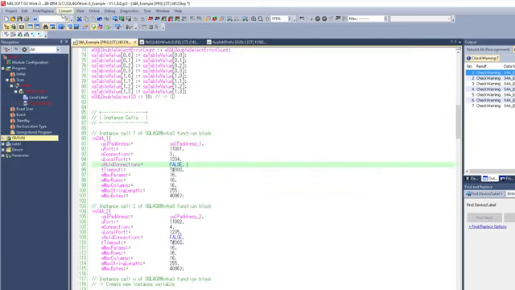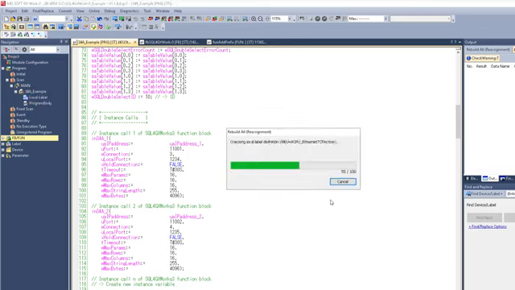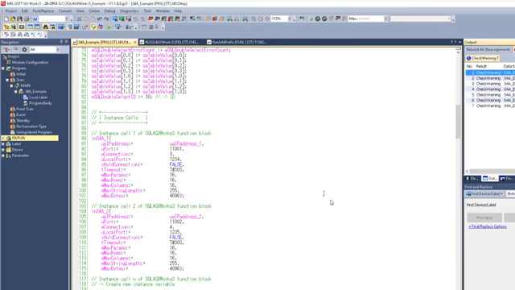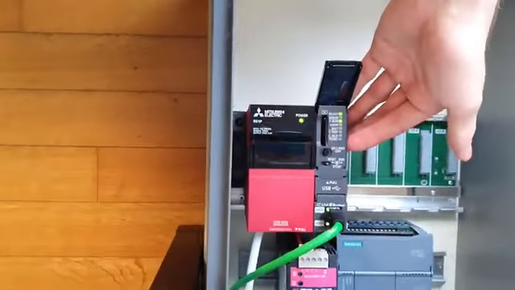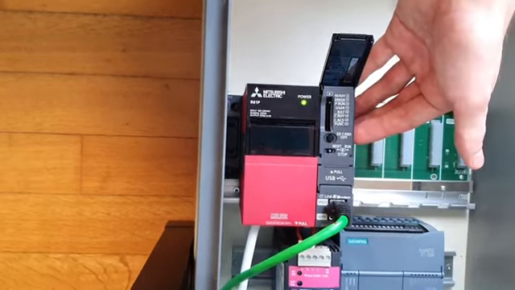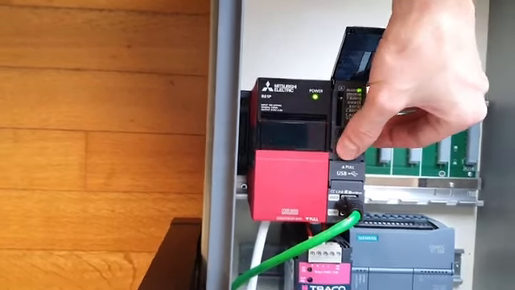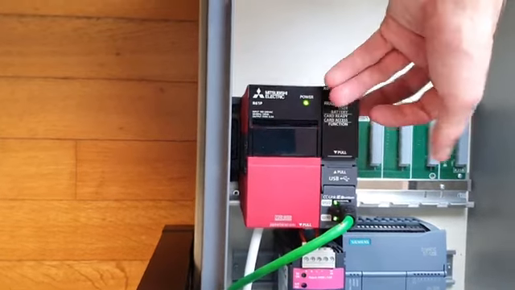Next we're going to go to Convert and Rebuild All. And then next I want to upload the program, but because my PLC is running right now, I'll have to reset it first. I can do this by going to my PLC, opening up this cover here, and holding the switch to the left until it clicks. And then if I want to start it again, I can pull the switch to the right. But for my next step, I'm going to leave it in the middle.